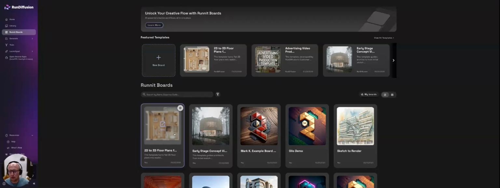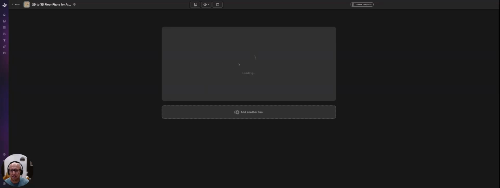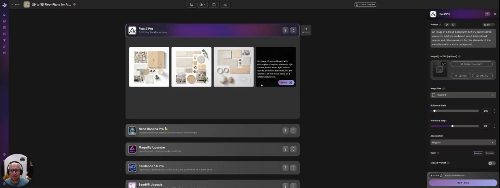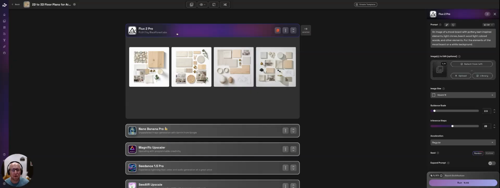So if you go into our feature board templates, you can see it here. It's called 2D to 3D floor plans for architecture. If you go in here and select this, I just want to take you through the template and kind of what you can find. The first thing you'll see is Flux 2 Pro. It's a really fantastic image model from Black Forest Labs. I like it because it has, again, really good aesthetic.